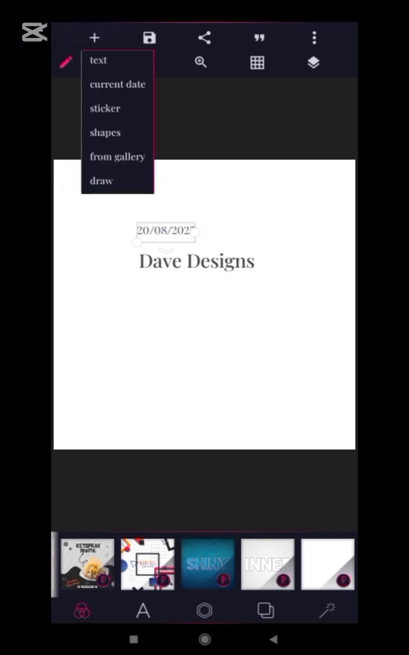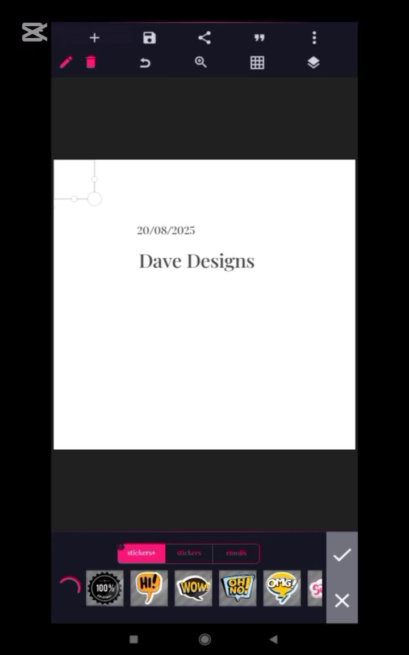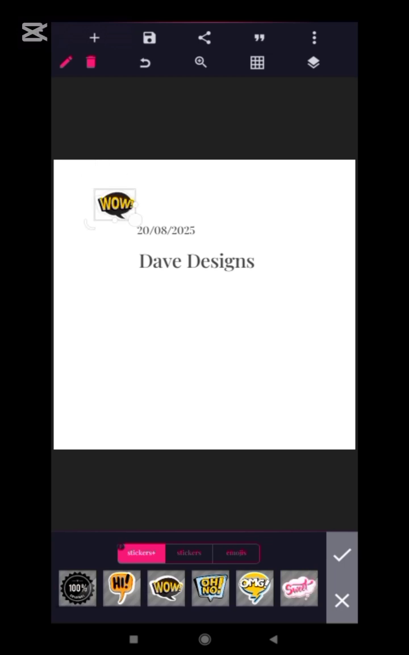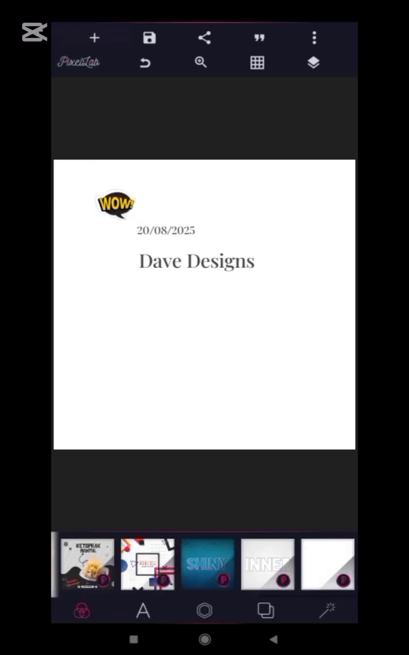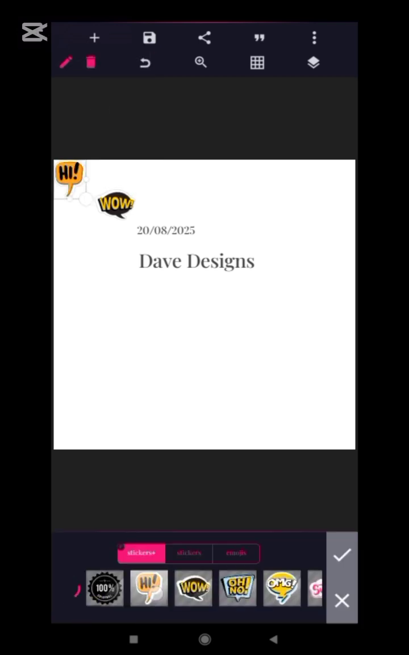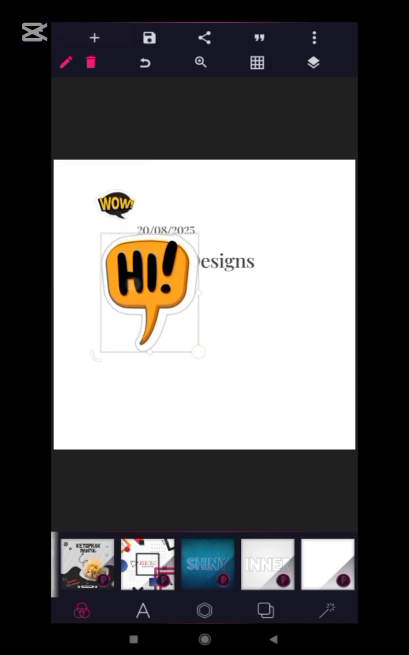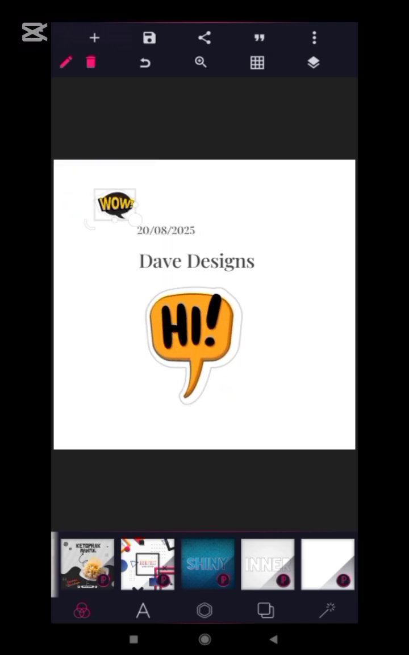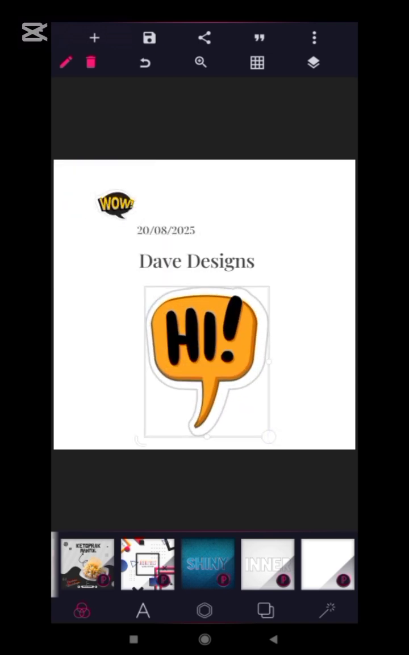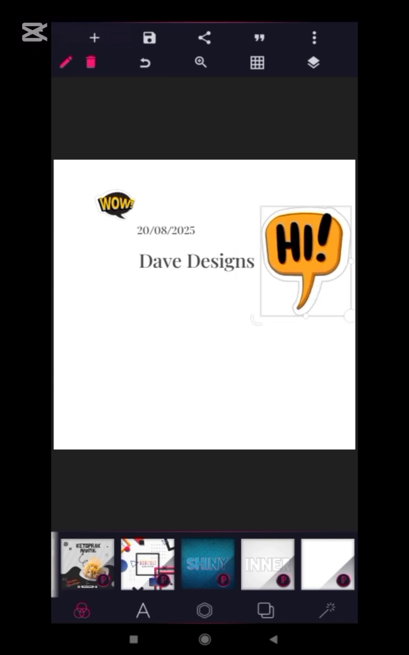Now you can also use it to add stickers. Let's add this one. Now I'm going to add it again to explain something. The sticker, yeah, this is one, this is another, this is wow. So you can add different kinds of stickers if you want to add a sticker to your design.